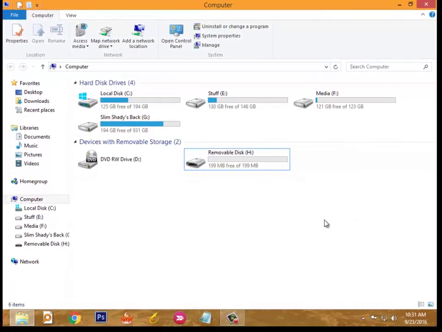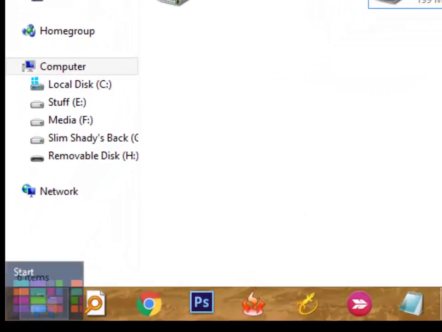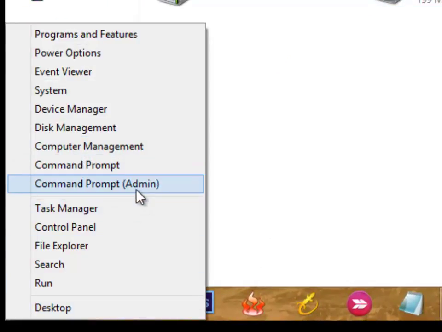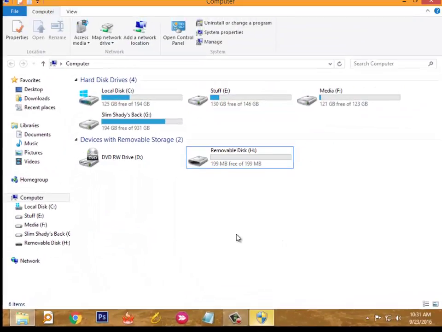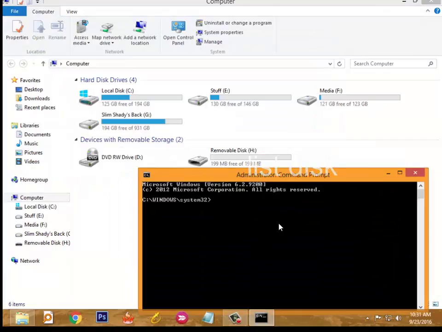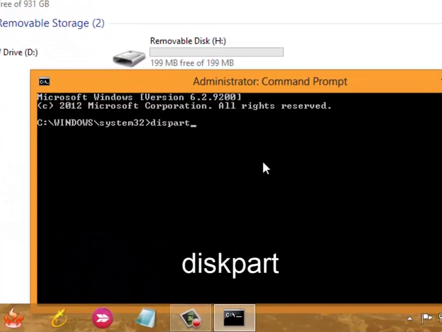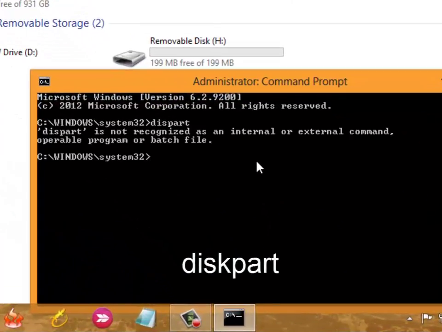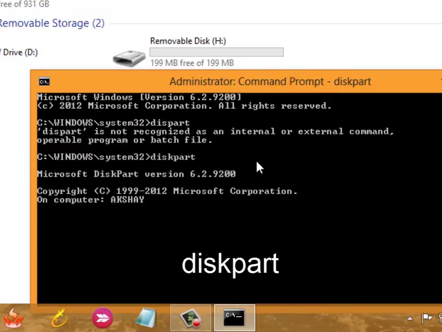Just follow the tutorial, you will get back your pen drive. Right, just right click on the start button and go to command prompt as admin. And now you need to go to disk partition.